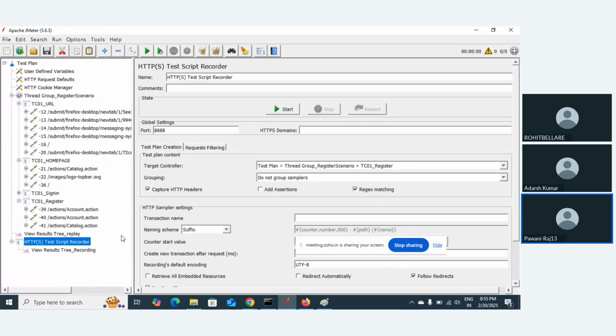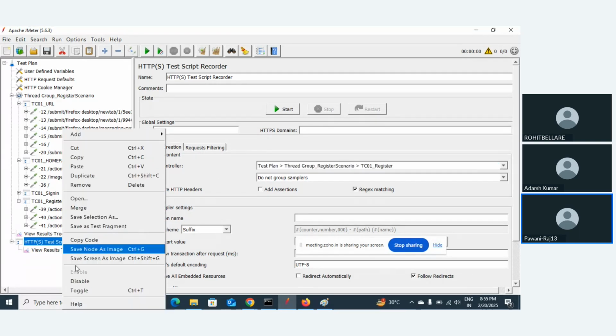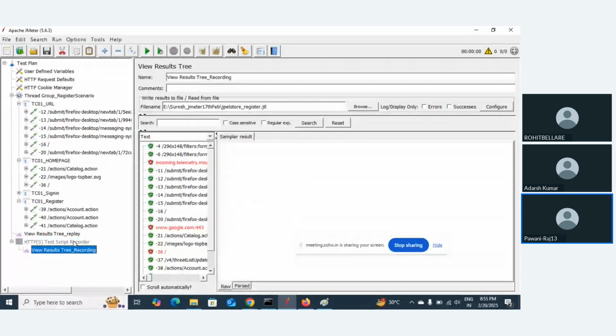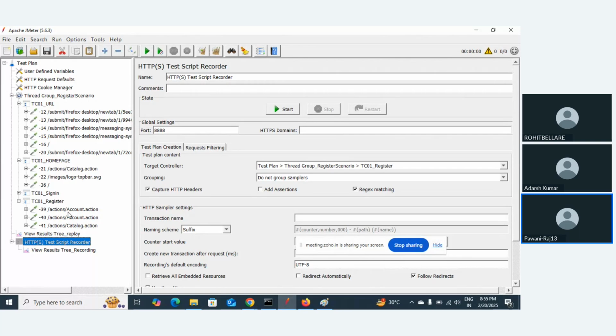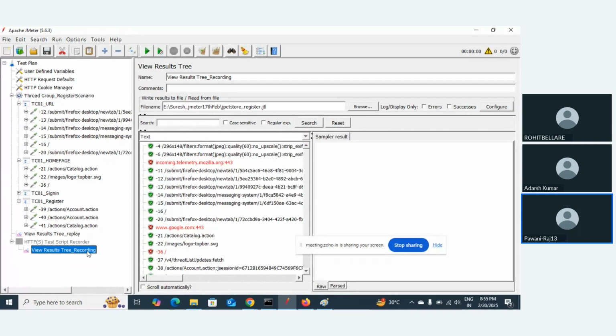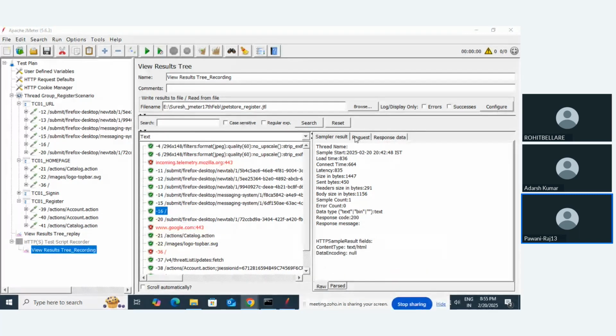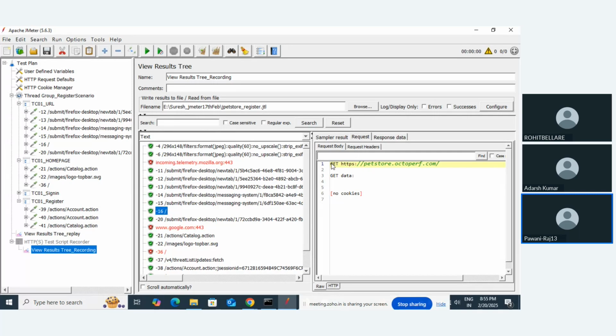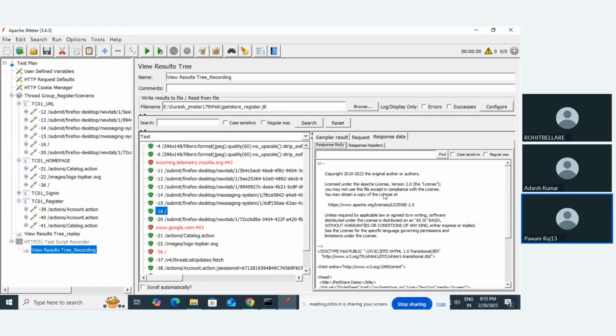Okay, see, once recording is completed, now you can disable this. Only enable it when we are recording. Now you can see whatever I recorded, everything will come in this listener. My whole process, whole scenario, each and every request will come here. Here you can check. See, this is one request here. You can see which request you are sending to the server, and which response is coming.